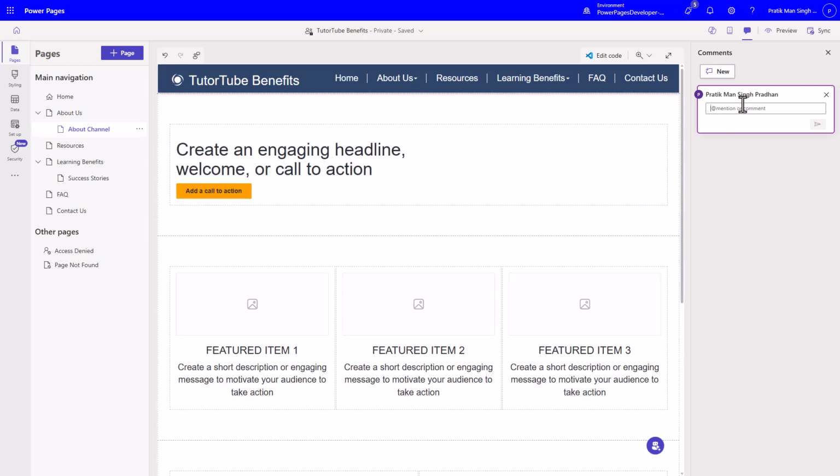So over here you can see that there's the comment right here. You can even use at to mention them, but you can say something right here. Let's say, for example, add images to the page to make it interesting. So let me just type that in. Click on next right here, and then that particular comment will be added.